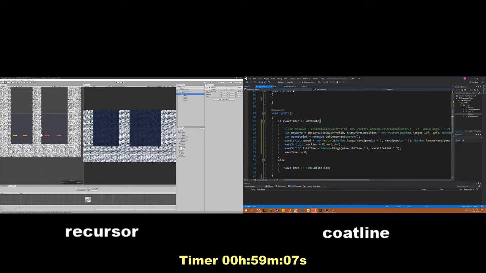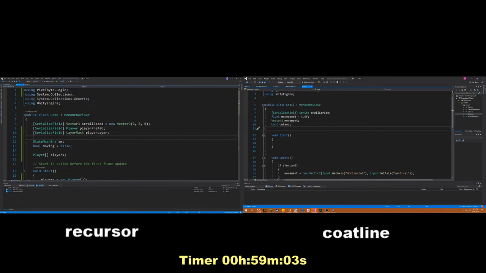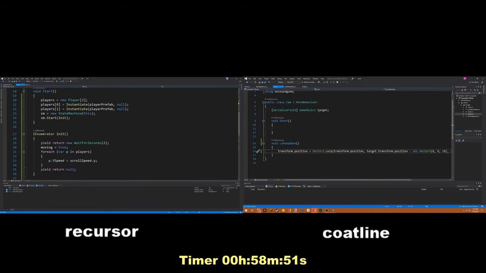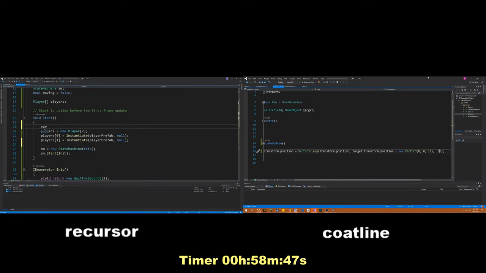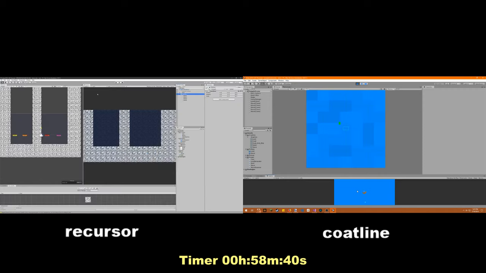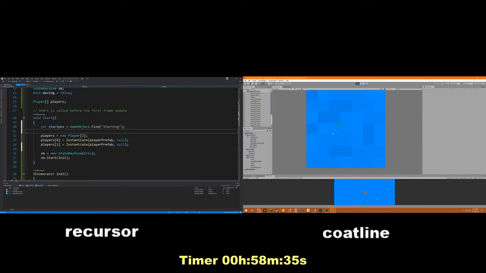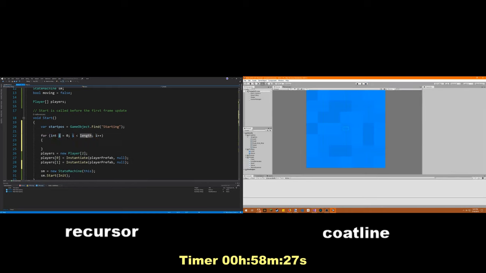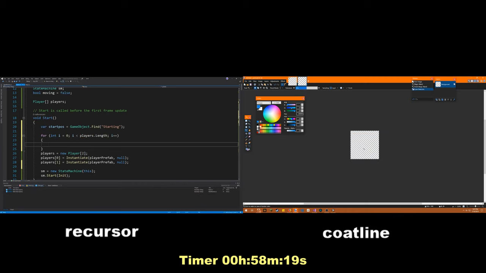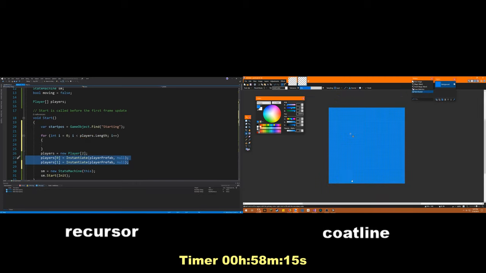And what we'll do is we'll say serialize field. No, let's not do that. So we're doing it right here. Let's say var start positions equals game object dot find, and we're looking for starting. Now we're gonna need an array. We'll say players dot length. Oh, we got this. We'll stick this up here. And we'll grab one of these.